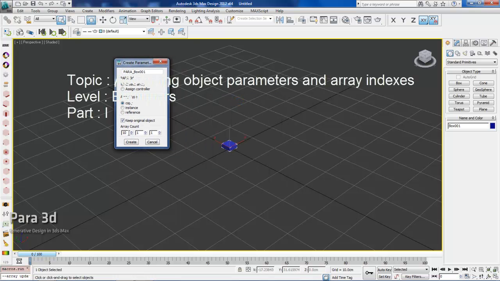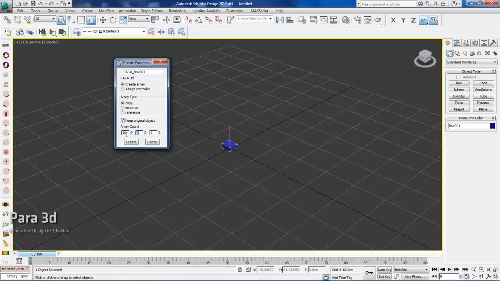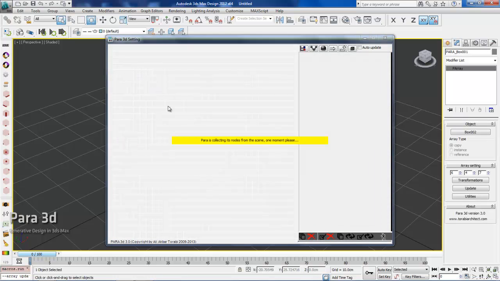For this particular exercise, we're going to set all the 3 dimensions to something more than 1. Let's say we're going to have 6, 4, and 7. And we're going to keep this array type as copy. We're going to talk about this in just a minute. And then we say create.